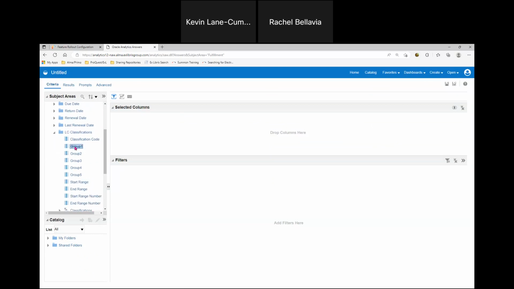I'll open that up and see what my choices are. And here's group 1. I'll drag that in as my first column. That's Library of Congress group 1, by the way. If you don't use Library of Congress classifications, there are other options you can use to find data in here. But just go along with me for now so you get a sense of how to build these reports.